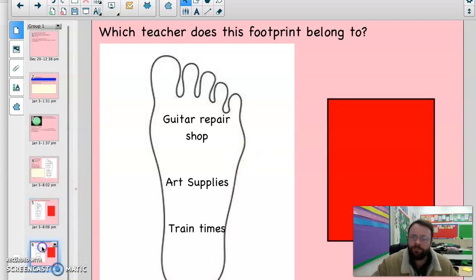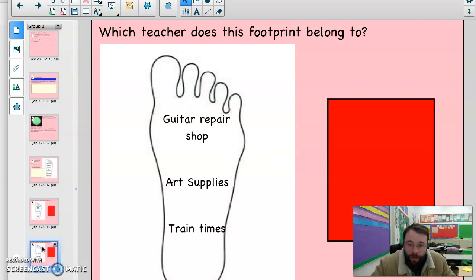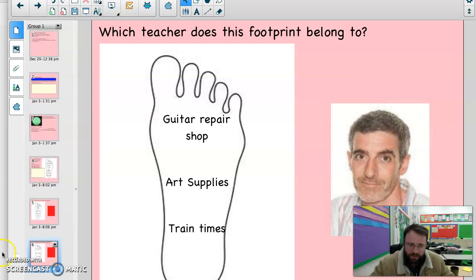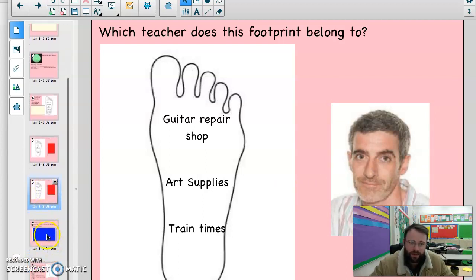Let's do a little bit of a harder one. So which teacher does this footprint belong to? So we've got a guitar repair shop. So have a little think. What teachers do you know play the guitar? Art supplies. Which teacher do you know that plays a guitar and is quite into their art? And train times. Can you think of any teachers that get the train, are into their art, and like to play guitar? Any guesses? It is, of course, Mr. Martin. There he is.